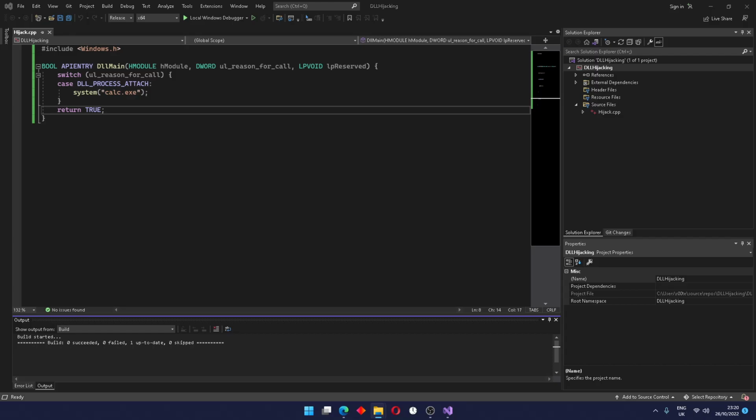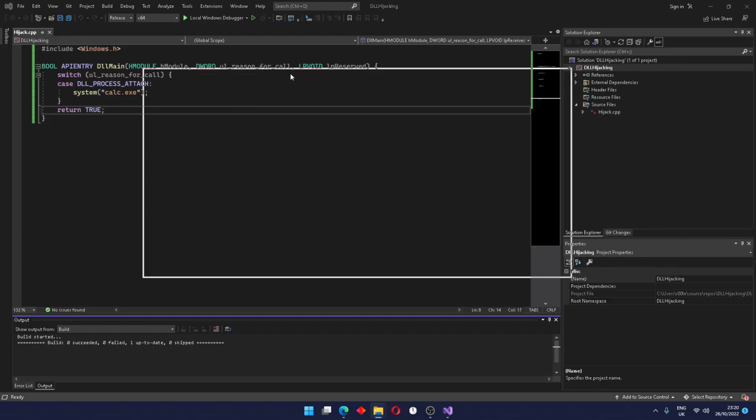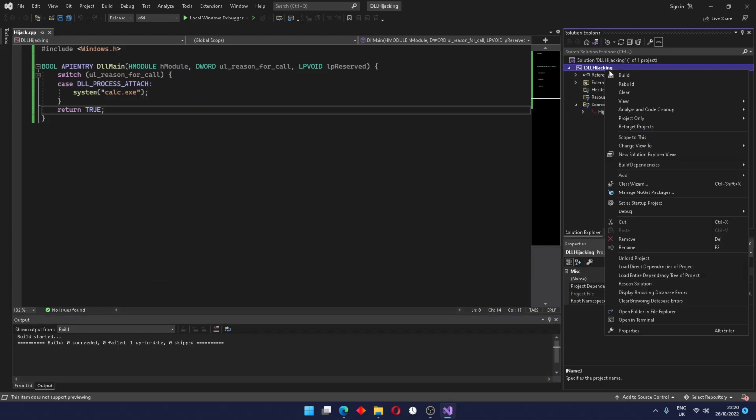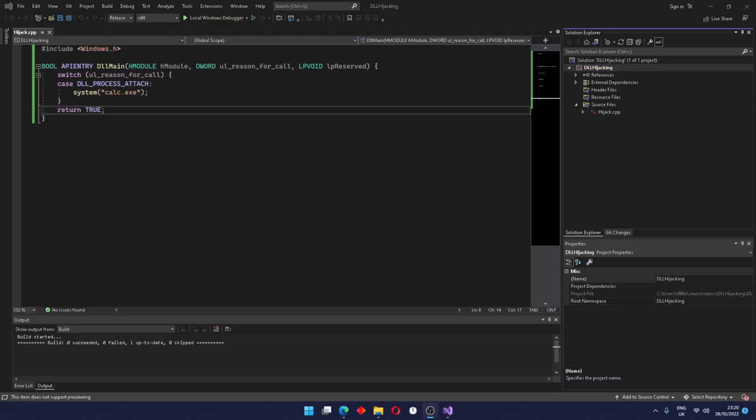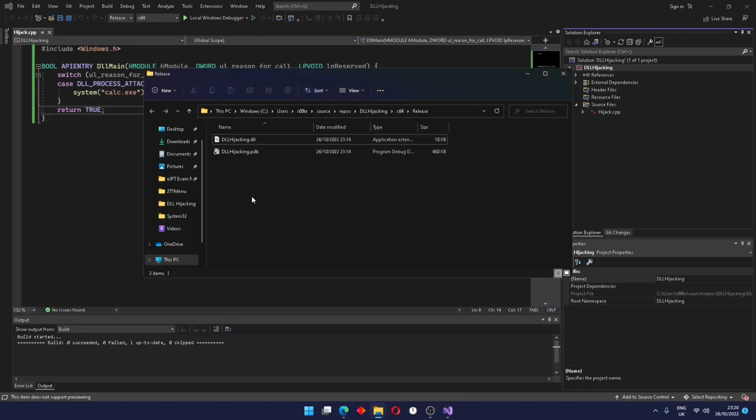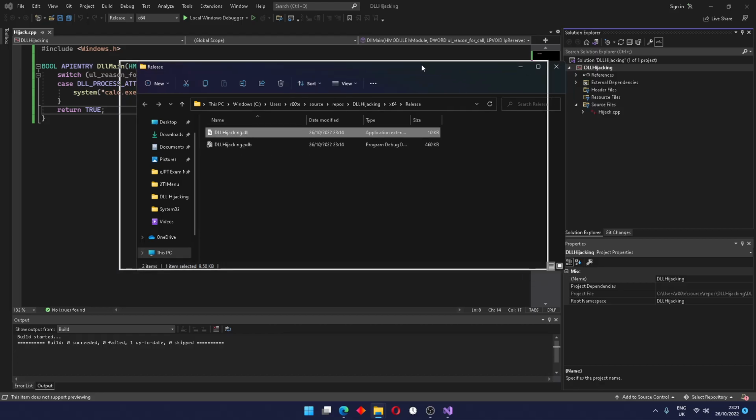Once it's finished, you should navigate to your directory. You can do that by going over here and choosing open folder in File Explorer. And we should have this release folder. What we're going to do here is this DLLHijacking.dll is the DLL that we created.